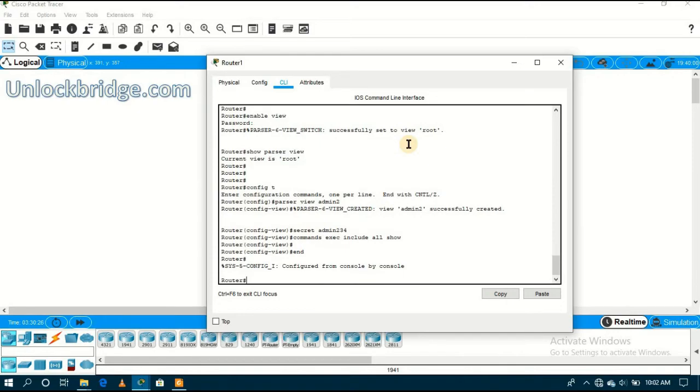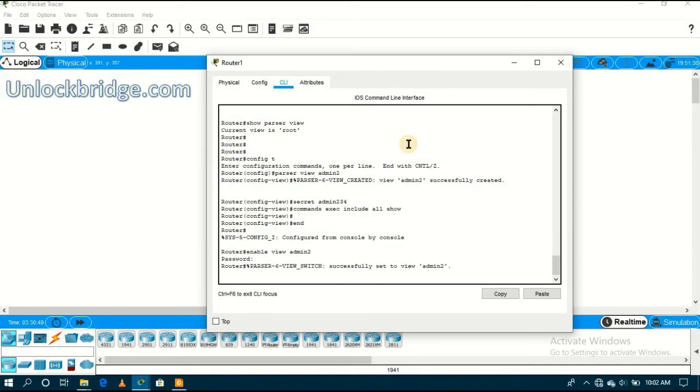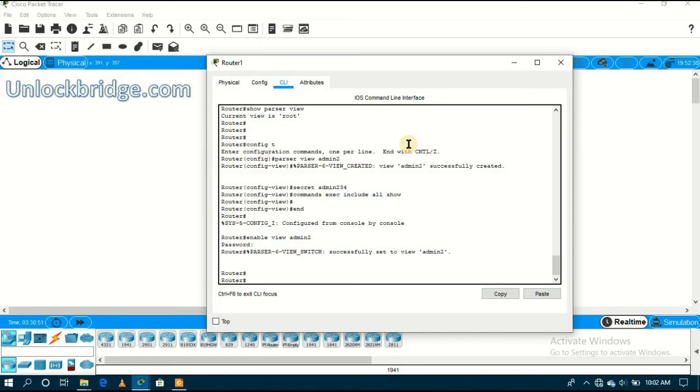Now we are back to the console, in privilege mode, and from here you say enable view admin2. Here you put the password for admin2, which is admin234. Now you are successfully logged into admin2, and if you want to check whether you are in admin2, you say show parser view.